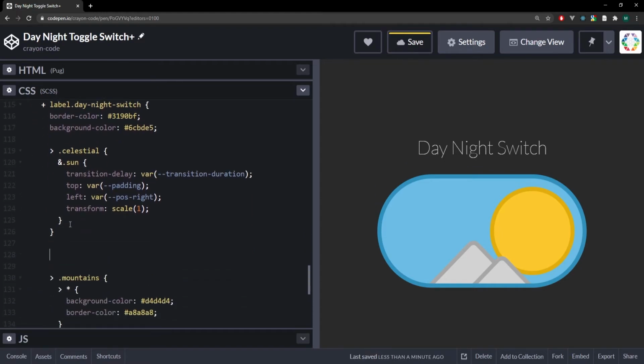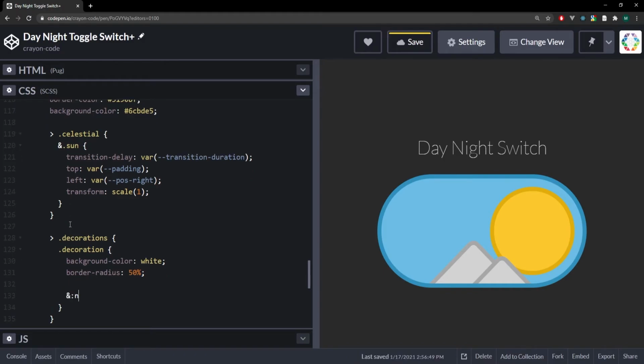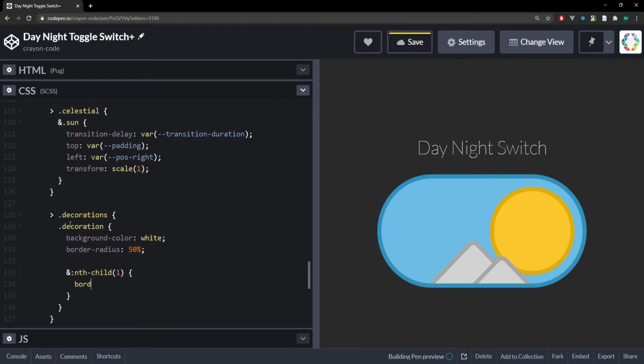For the decorations, let's put it actually with a white background color, because we have beautiful white clouds and they're going to be circle shaped, which is why we're going to put them actually for 50%. Now let's actually set for each child the coordinates individually.